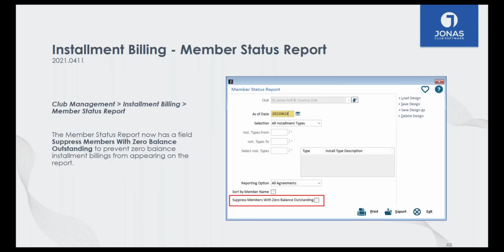Okay, and then this next one has to do with the installment billing program, which a lot of clubs use installment billing to handle member initiation fees. And so we've just added a really nice easy flag here that says suppress members with 0 balance outstanding. Essentially, if they've paid off their initiation fees, they won't be included in this report anymore.